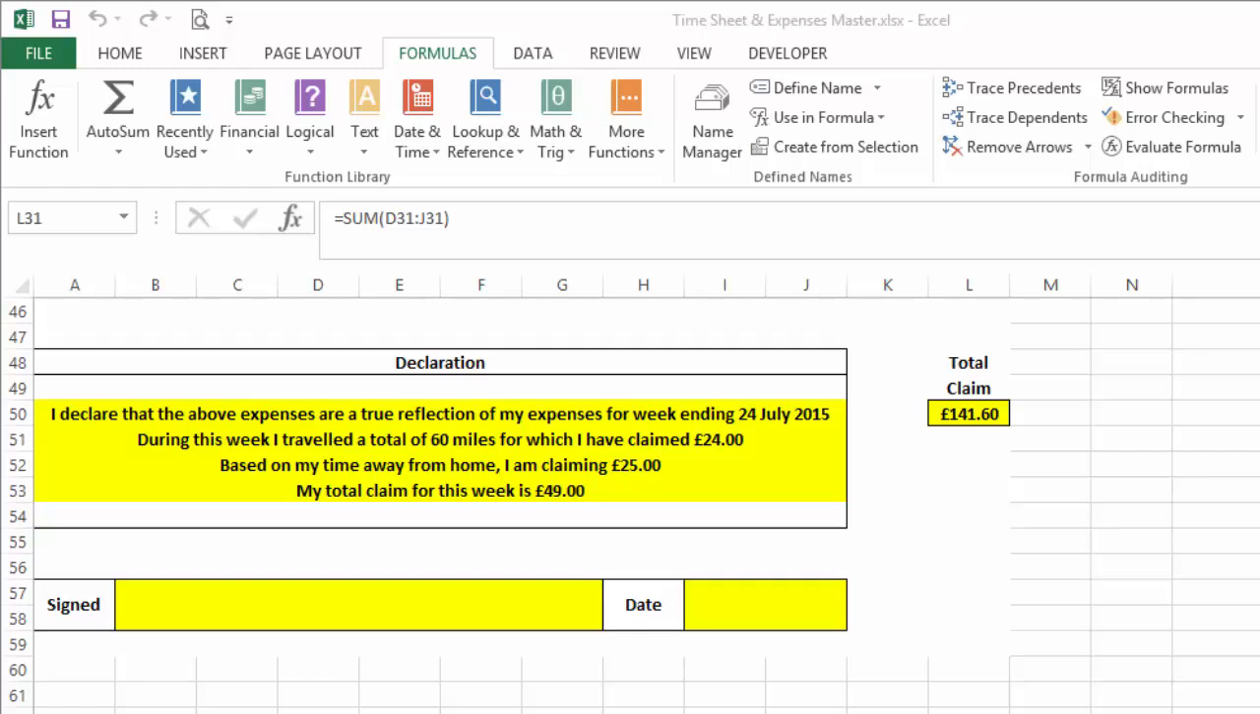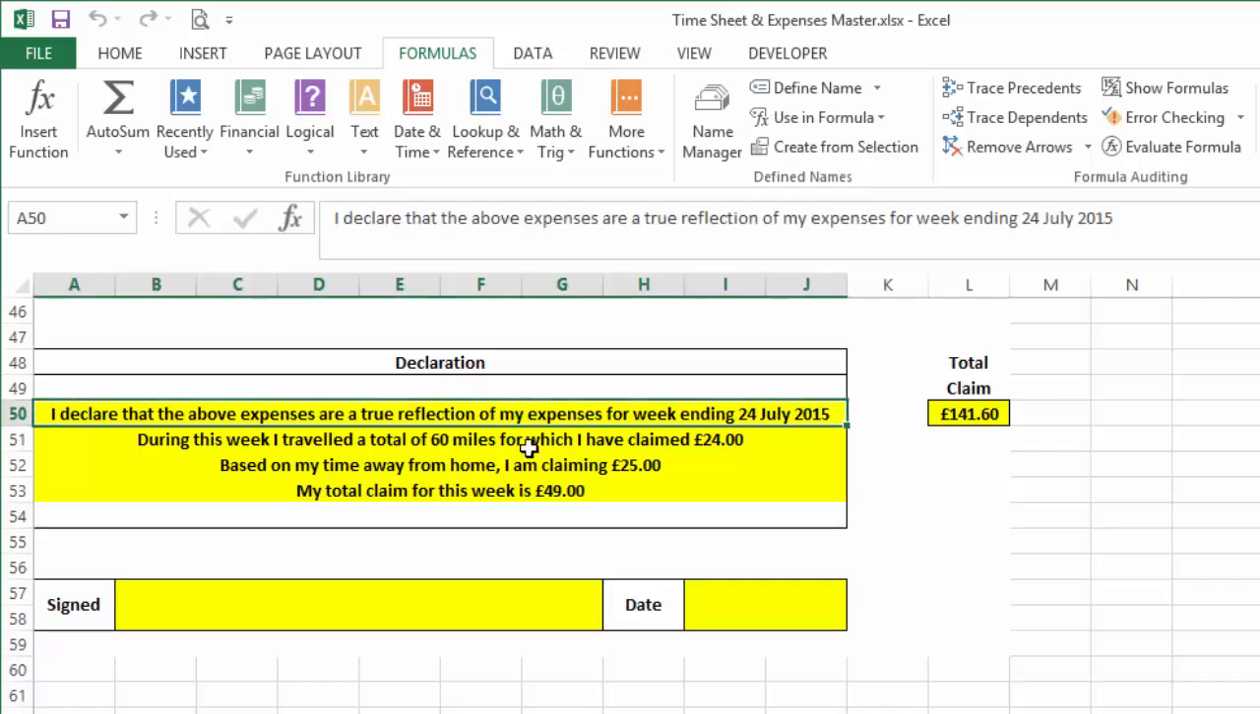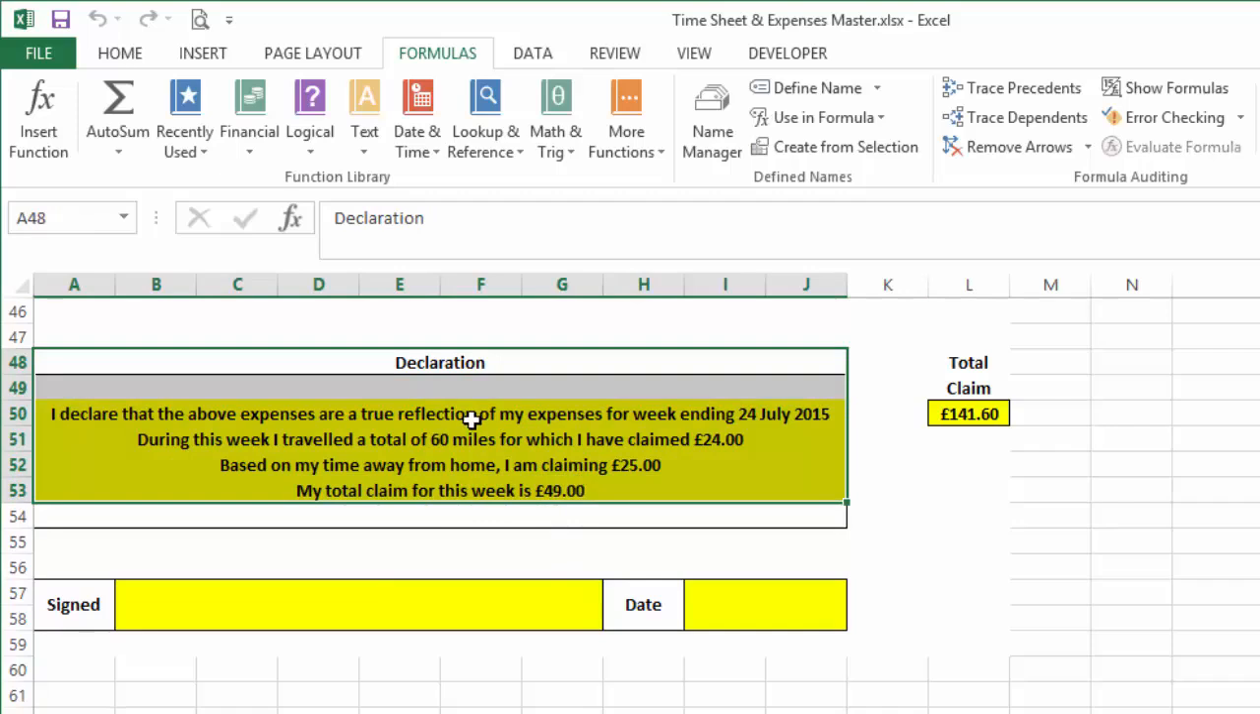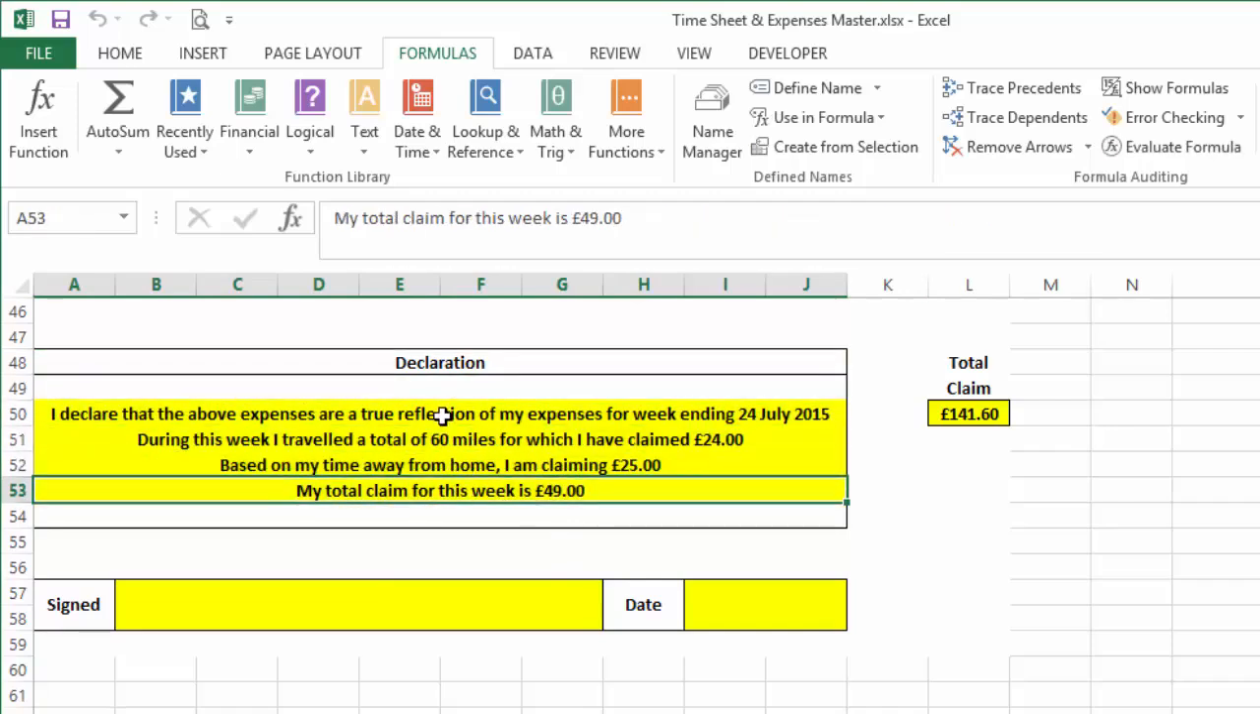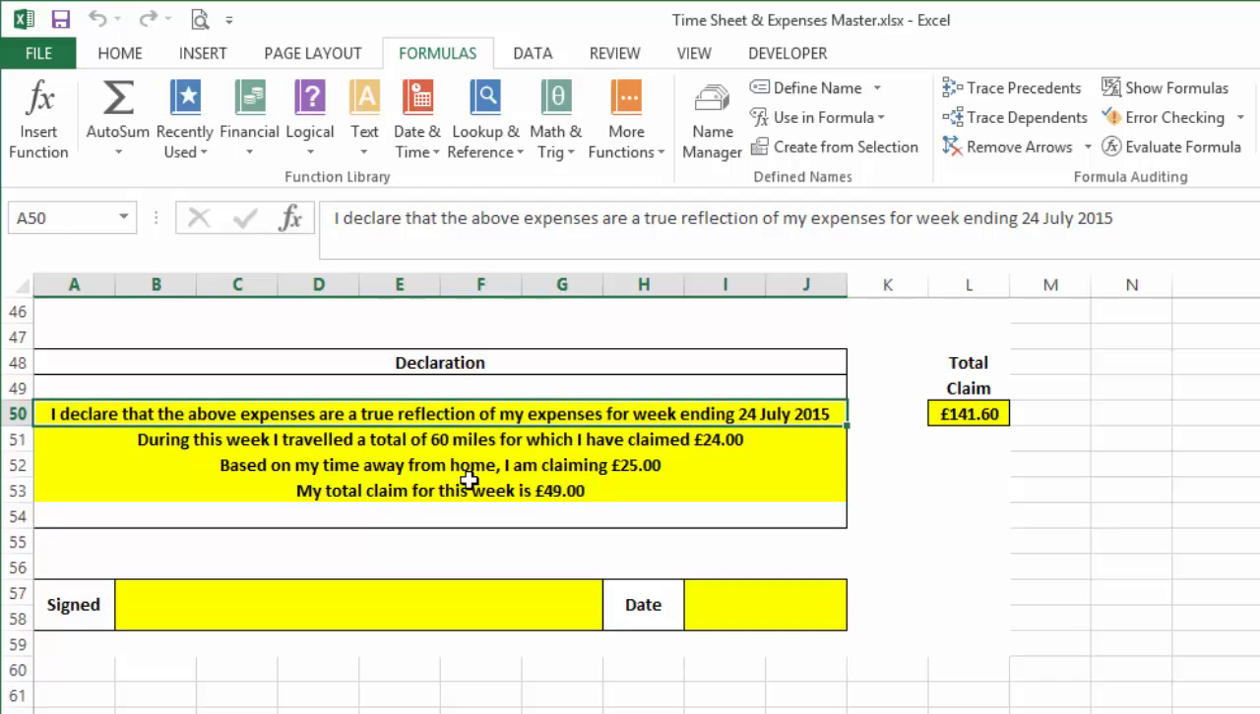Okay guys, welcome back. Now hold on to your hats because we're going to cover an awful lot of ground in this lecture. What we're going to do appears to be fairly straightforward. We're going to work in this particular area, and we can see that we have 4 text boxes or 4 cells that just have text in them.